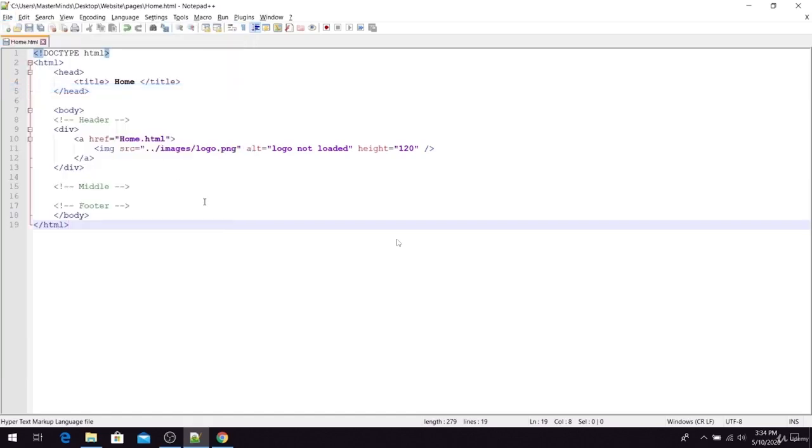Okay, let's go back in our web browser. Currently this is just an image, as you can see. But now this is a link, so when we click on it, we'll be redirected to our home page.